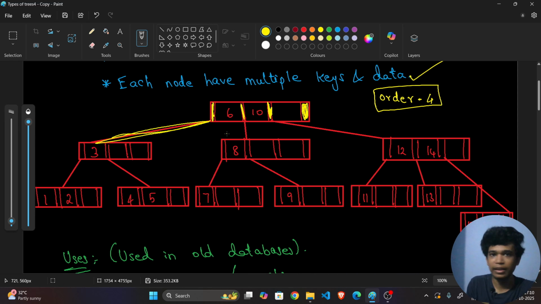This is a key. Here I will be having those values which are less than 6. In this key I will be having those values that are greater than 6 but less than 10. And then here I will be having those values that are greater than 10.